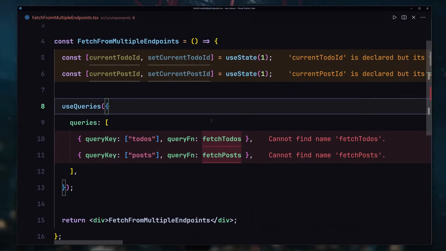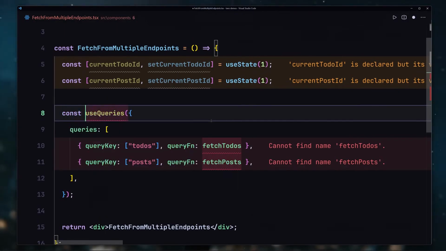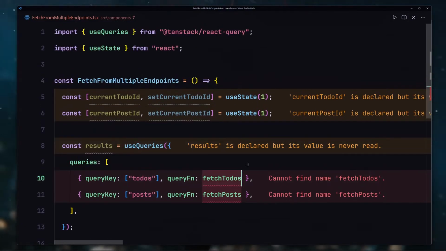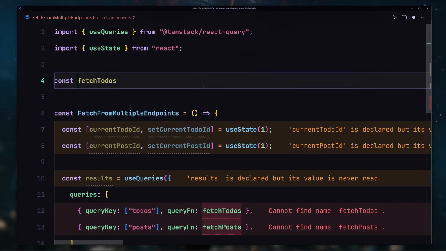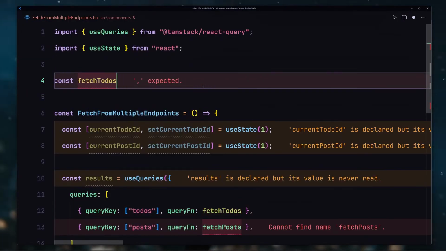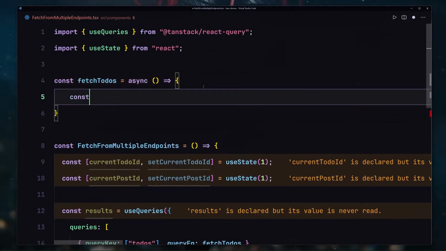I'm going to also store that in some sort of variable, so I'll just give it the name of, I don't know, maybe results would be fine. It's going to be equal to this useQueries. Now let me go ahead and create this function right here, which allows us to fetch our data. So I'll use fetchTodos, and here there's going to be an asynchronous function, so I'll mark that as an async function, and here we fetch our data.